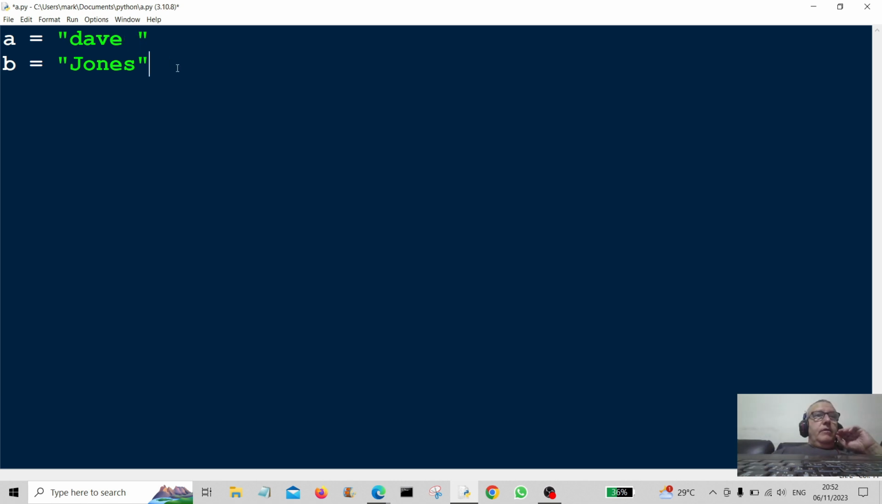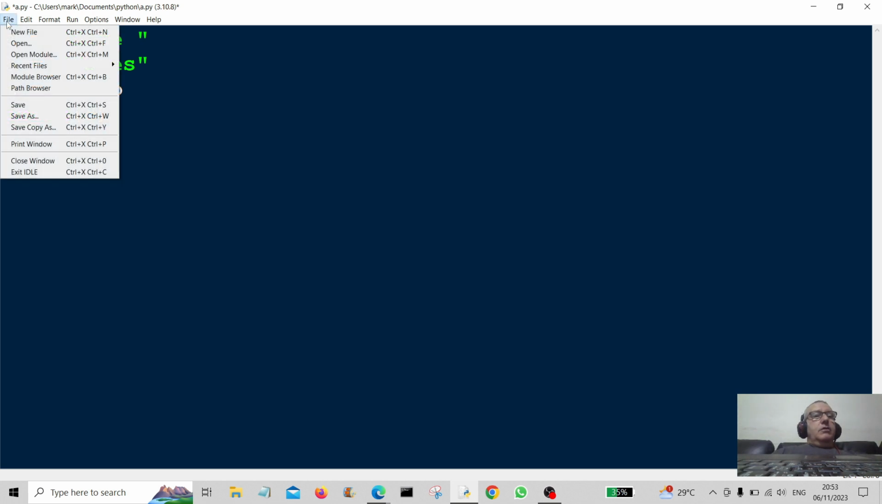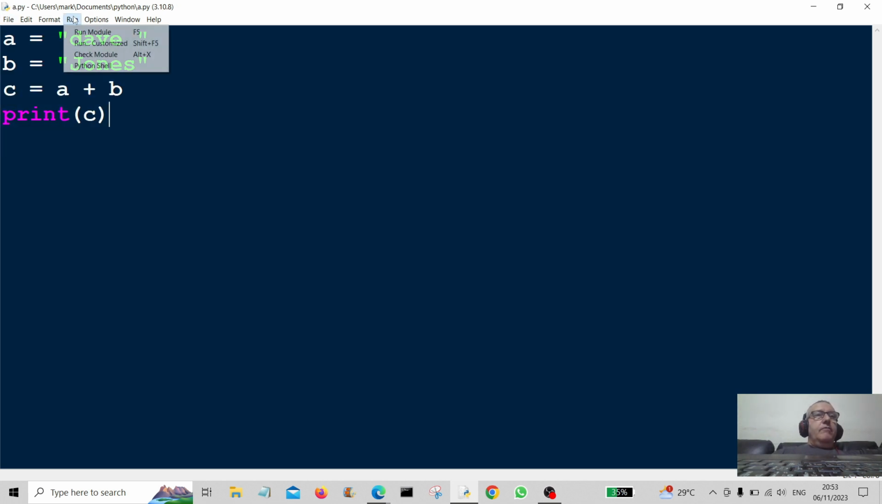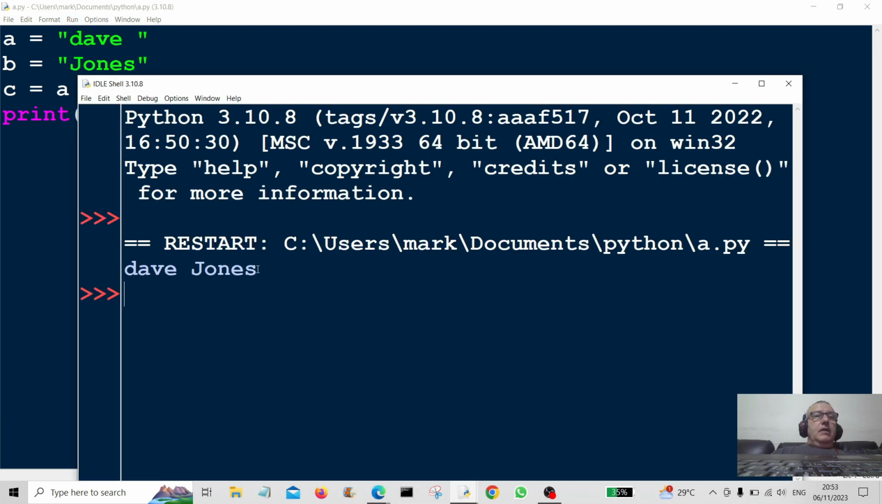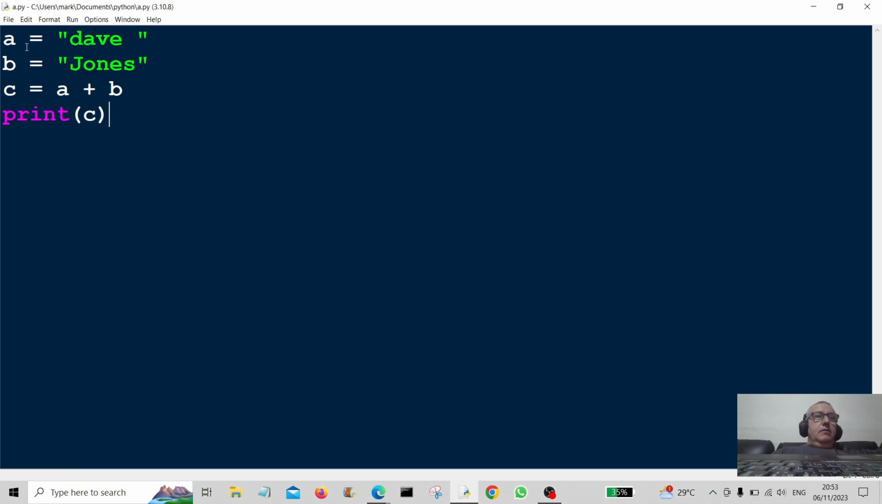So what I'm going to do is I'm going to put C here. I'm going to assign it A plus B. Okay, so now I'm going to print C. So let's just save that and run it. Okay, so we've concatenated or joined the two strings together.